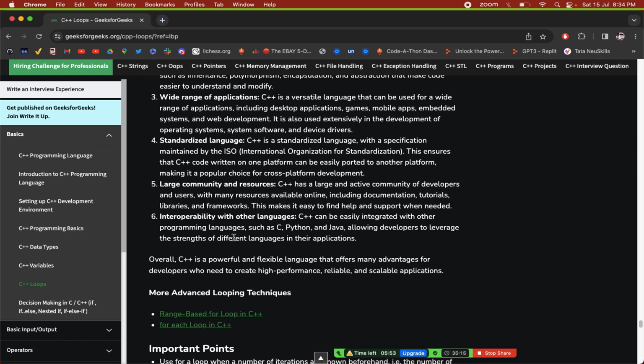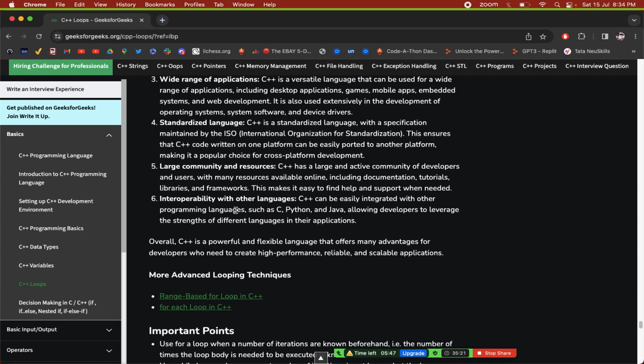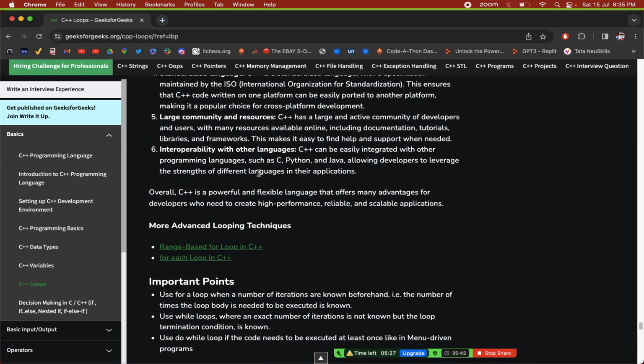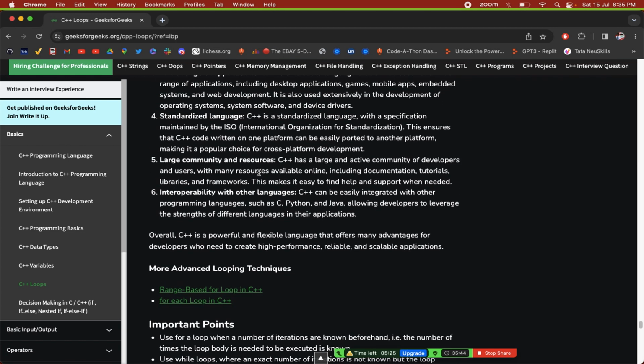So operating systems, system software, all of these are made from C++ only. Then it's a standardized language. C++ is a standardized language with specification maintained by ISO, that is International Organization for Standardization. This ensures that C++ code written on one platform can be easily ported to another platform, making it a popular choice for cross platform development.